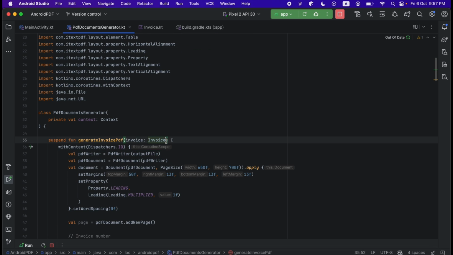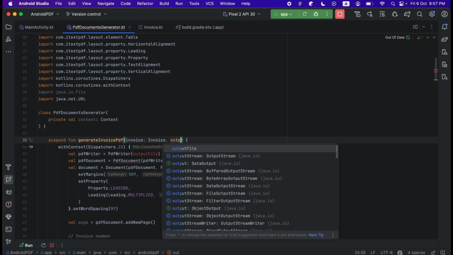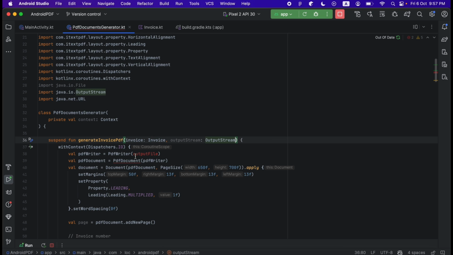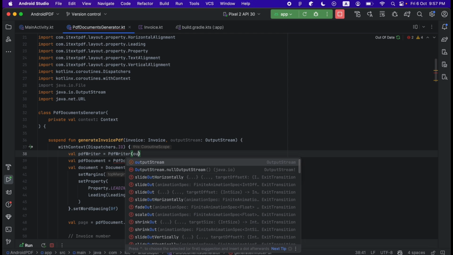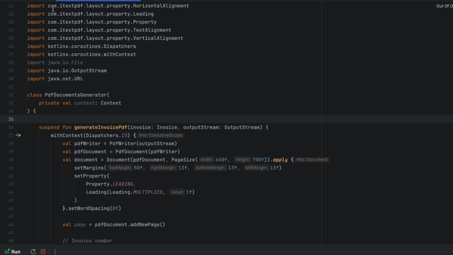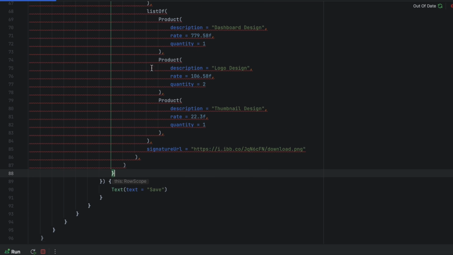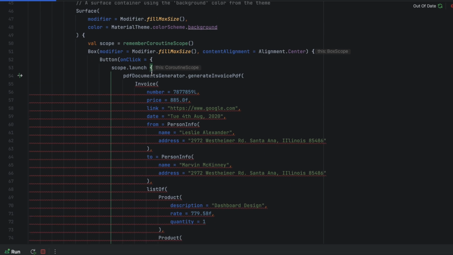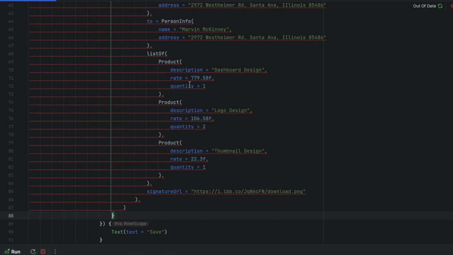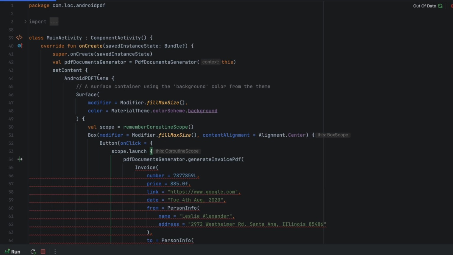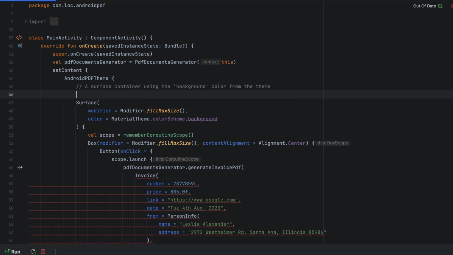And instead of that file, we're gonna get an output stream and pass it to this PDF writer. Okay, then we can go to the main activity, and here it complains because we have not passed that. But now to do so, we can actually create an intent. So first, let's actually create a launcher for that intent.